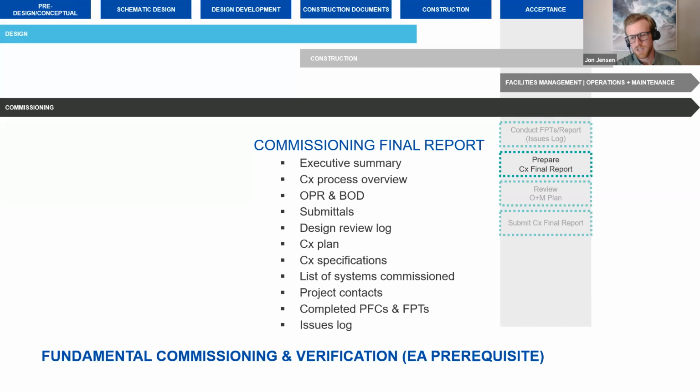So once we get through functional testing, we do issue issues lists, and hopefully the contractor gets out and addresses all those issues. But while we're waiting for those issues to be addressed, we want to start to develop our commissioning final report. So this report documents everything that we've done throughout the process, and it includes an executive summary that will be uploaded to LEED Online as well.